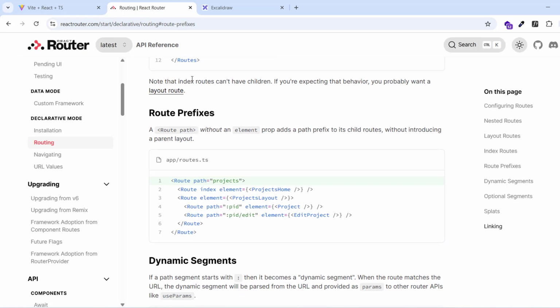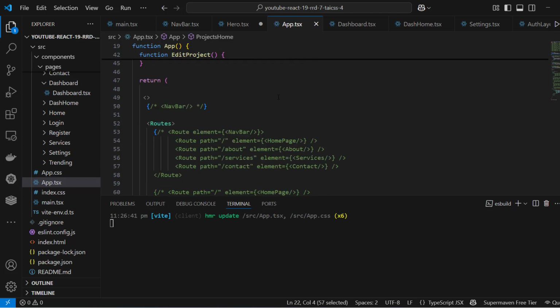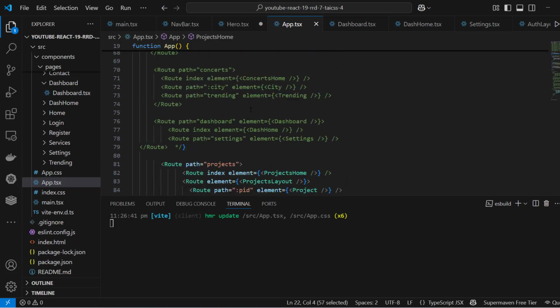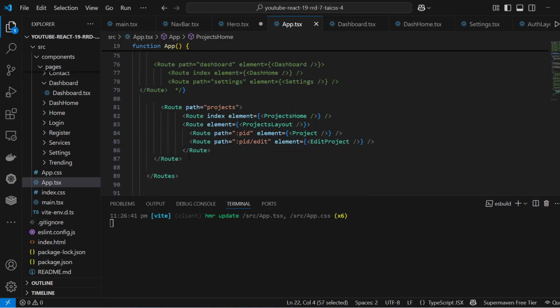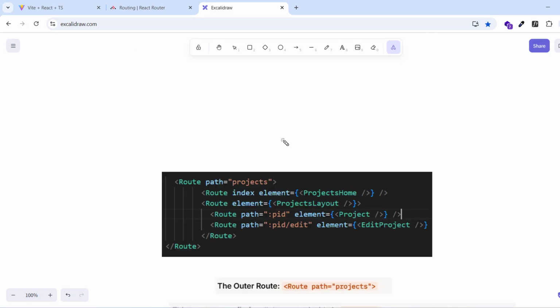I have implemented this portion, the route prefix, and you will get all the code over here. I have commented my previous code, so it will give you a clear understanding of what we have used. So this is project home. It has the index, it has the path, it has no element. That's why I have given you the explanation over here. You can see it, uncomment it and try by yourself.